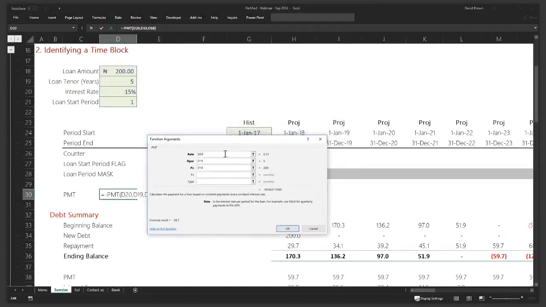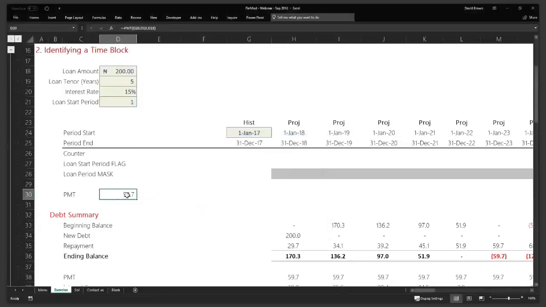So the PMT function says, what is the rate? And this is the rate, 15%. How many periods is this loan? For what period is it? 5 years. So this is an annual interest rate, and these are the number of years. And then my present value is this 200, which is the loan amount. That will now calculate how much you need to be paying every month, every year for the next 5 years.